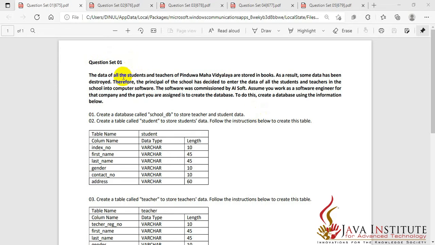Question set 1. The data of all the students and teachers of Pingaduwa Mahavidyalaya are stored in books. As a result, some data has been destroyed. Therefore, the principal of the school has decided to enter the data of all students and teachers in the school into computer software. The software was commissioned by AI Soft. It's a company, and you work as a software engineer for this company. The part you are assigned is to create the database. You are the creator of the database, and you can use any type of software you want.